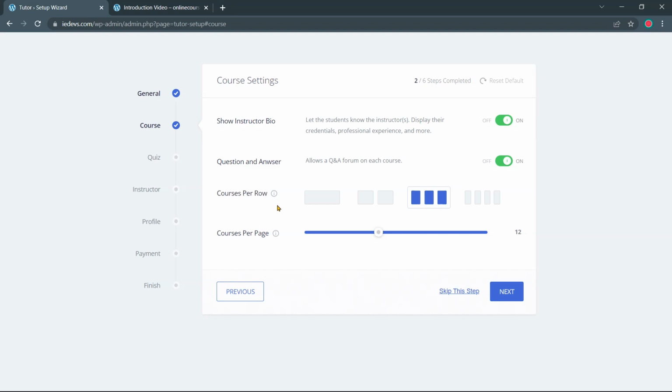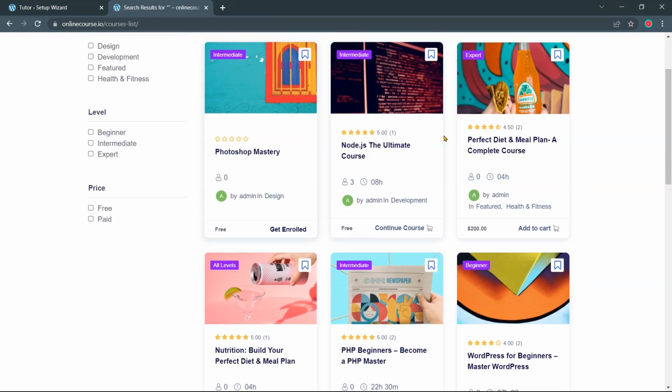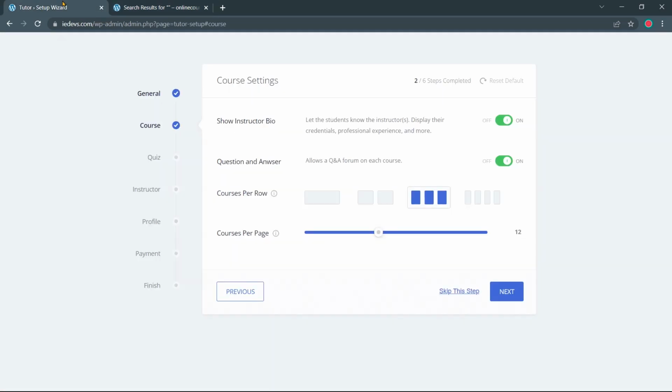Courses per row, which means how many courses do we want to display per row. If we go back here and go to our courses page, we are seeing this courses per row. So it is the default value. We want to leave it as it is. And the next one is courses per page, which means how many courses in total we want to show in one page. I think 12 is perfect. We will not change it.